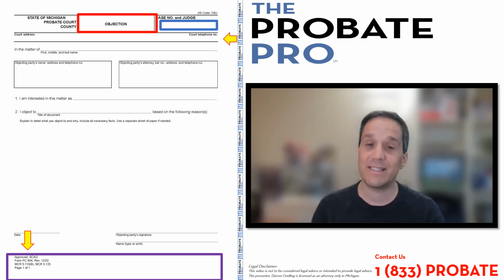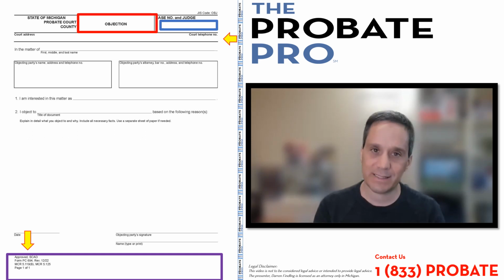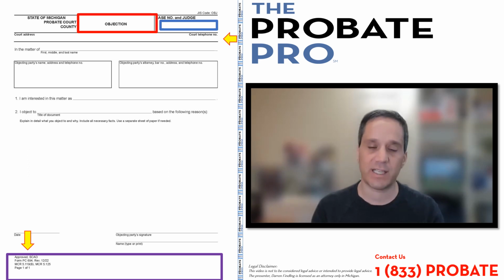This form is not a required form. And what I mean by that is you can use this form for simplicity, meaning it's a form in a very clear manner in which you can state your objection, but you could also hand draft objections. So it's not a required form, meaning you don't have to use this version of the form when objecting to a petition, application that's filed within the probate court. But it has a broad-based use.